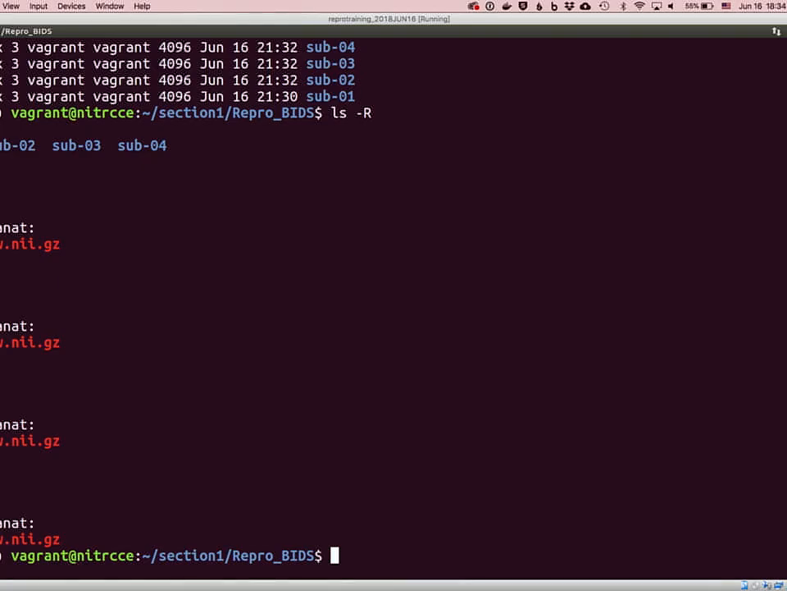And so I just kept 4 of them, and that's what my directory structure looks like within Repro Bids. How's everyone doing? Is everyone moving right along? I think some people have already created their directory structures and are done, and others might still be working a little bit.